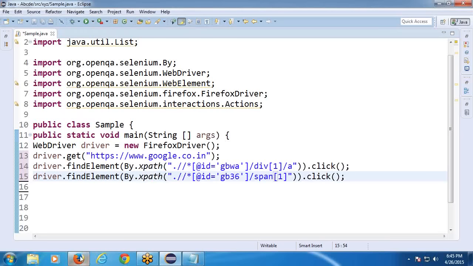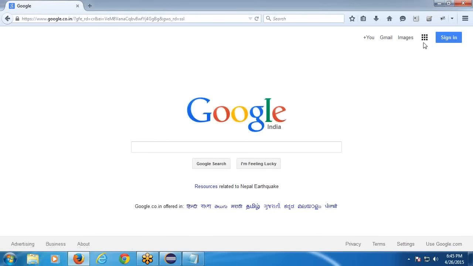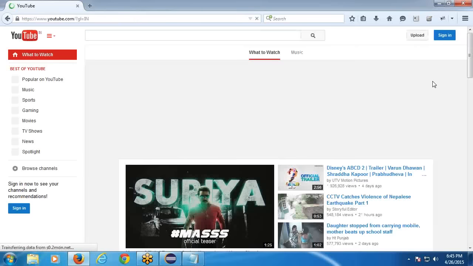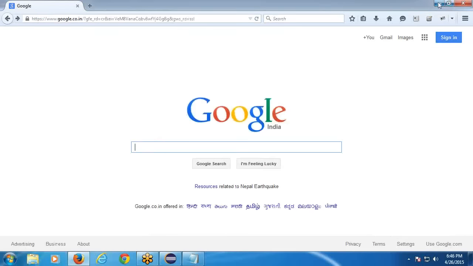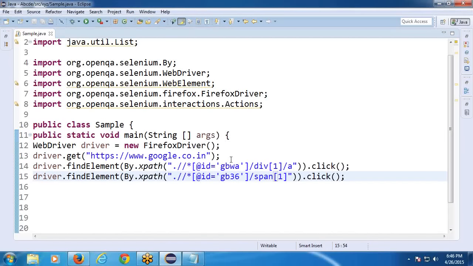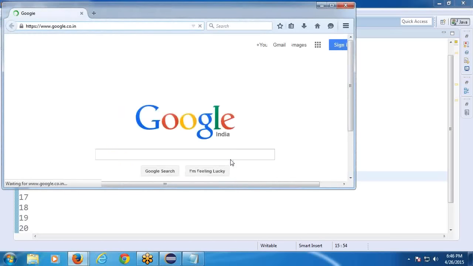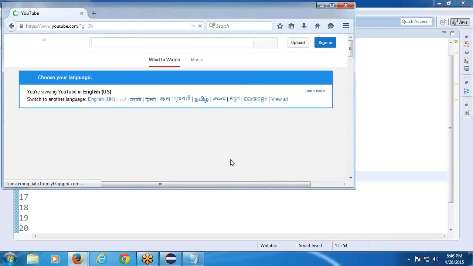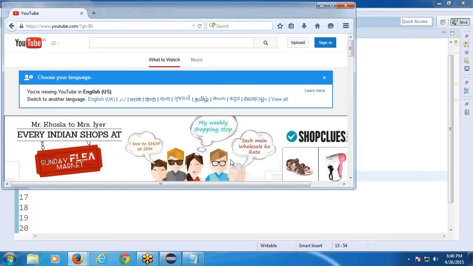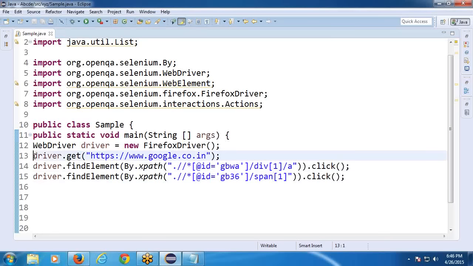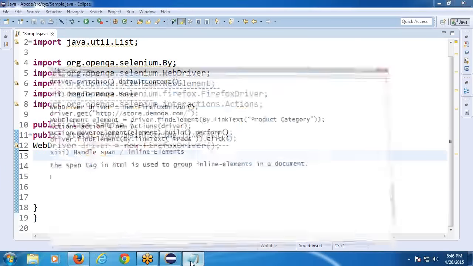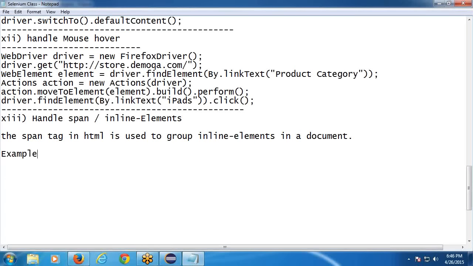See, launch Google home page. Click on this link. Next, again click on this link. See, this is our requirement. Okay. Run. Observe, Kamal, redirected to the YouTube home, right? Hello, Aarti. Yes, sir. Okay, cool. See, example.